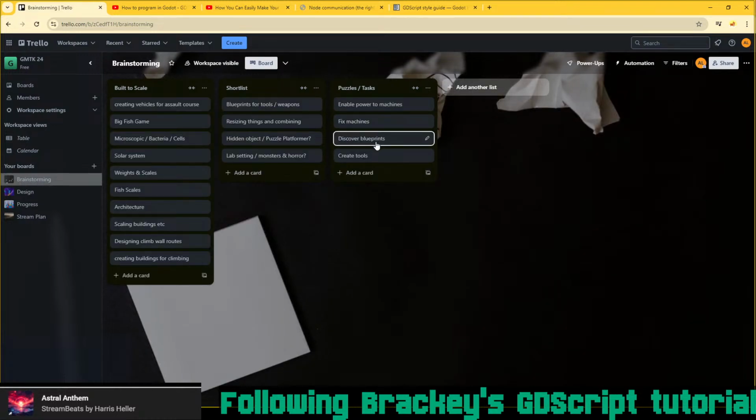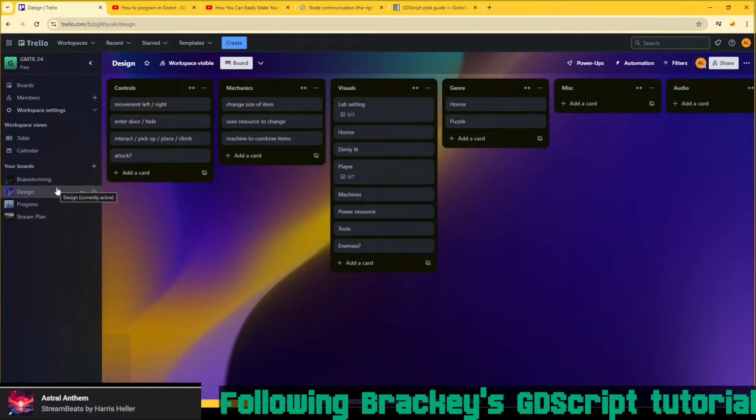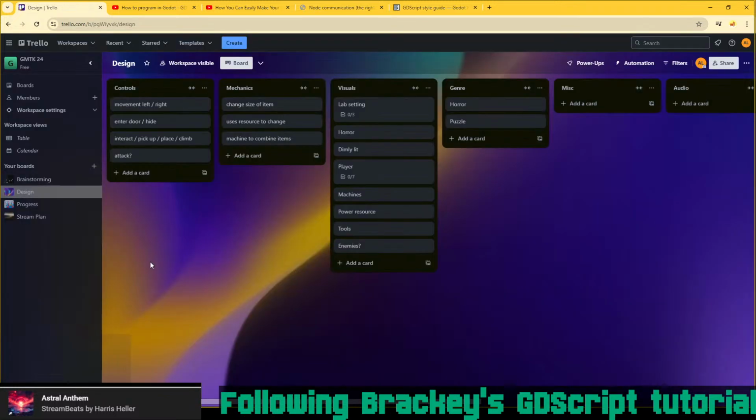So thinking about finding blueprints to create tools. We're going to have that machine that changes the size of things. Lab setting, horror, dimly lit player. It's player animations, isn't it? Yep.